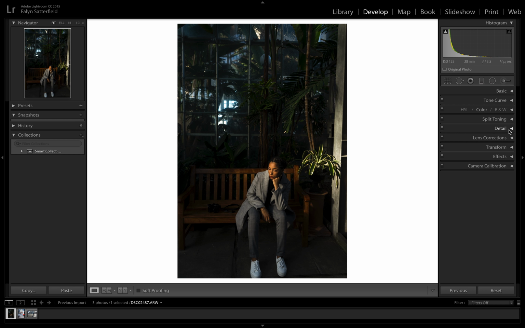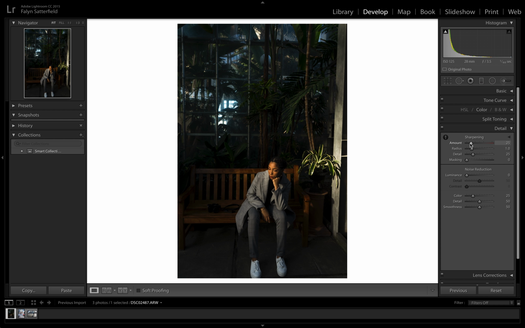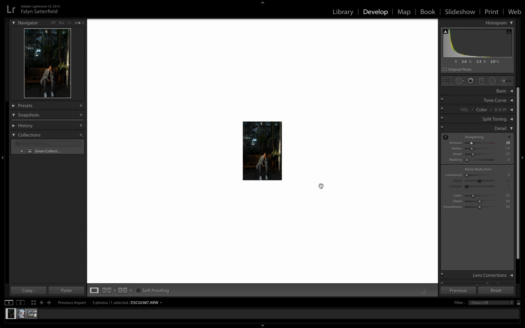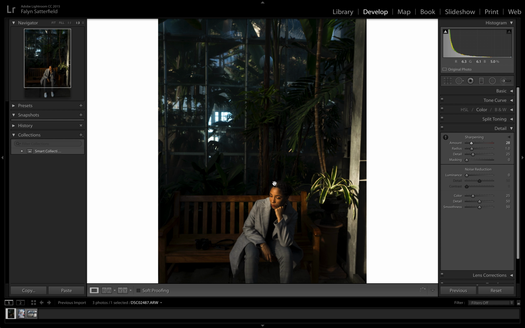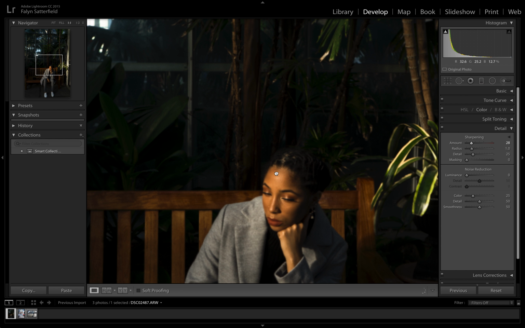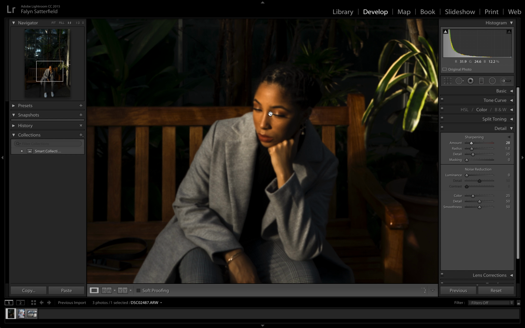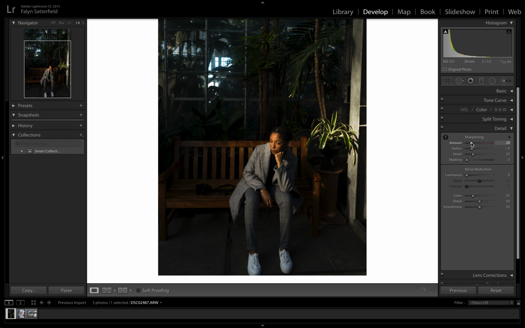Detail, I do mess with this. I add a little bit of sharpening to my photo. Not too much because I don't want it to look too hard, I guess, if that makes sense. So sometimes I'll zoom in on my photo just to see how sharp it looks. I think that's pretty good. Looks really nice. And then I'll add sometimes a little bit of luminance because to me it just really smooths out the image without flattening it, and it still looks pretty good.